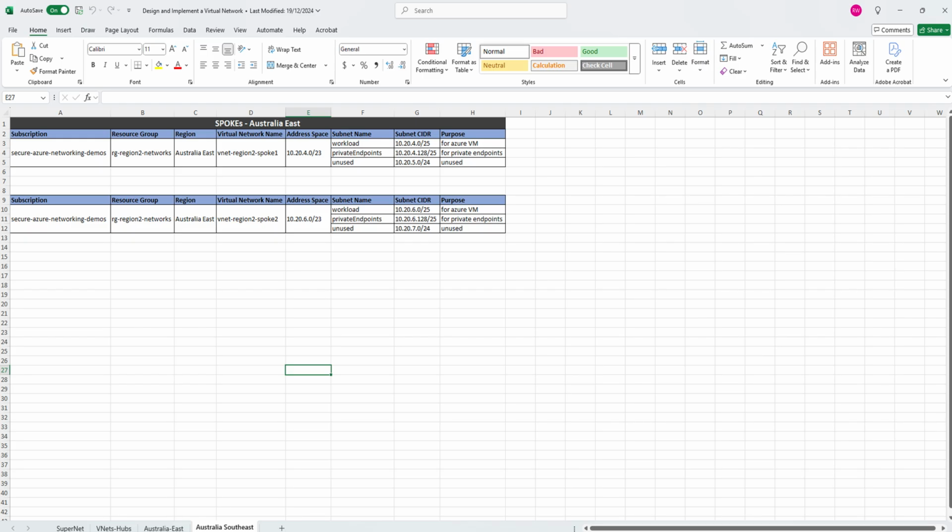Together, they give you both flexibility and control, which is exactly what you want when managing enterprise-scale networks in the cloud. Bottom line, don't just build networks. Design them with purpose, document them clearly, and communicate them effectively.